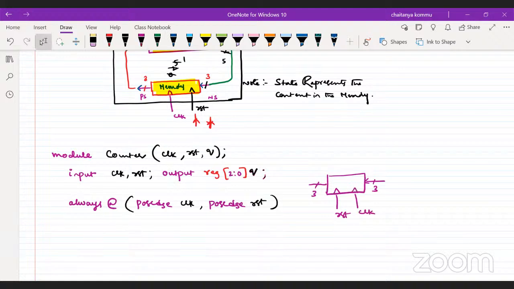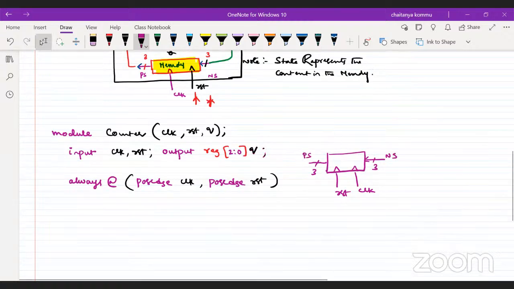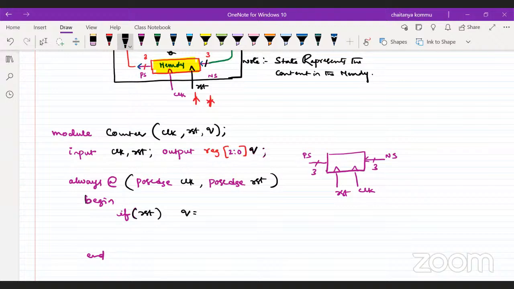So let me call this the next state, and this is called the present state, right? Therefore, as soon as the clock is available, the next state will be assigned to the present state. So we can start here with begin and end. If RST is true, what will happen? The content of the flip-flops must be equal to 0. Q is equal to 3 bits of all zeros. Fine, so I have initialized.